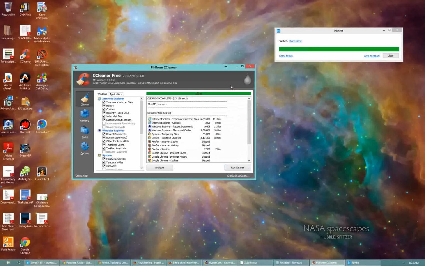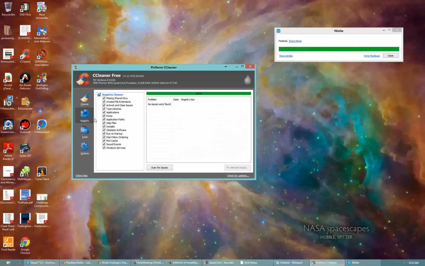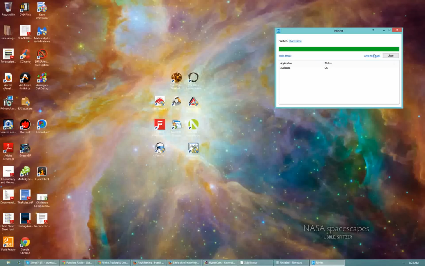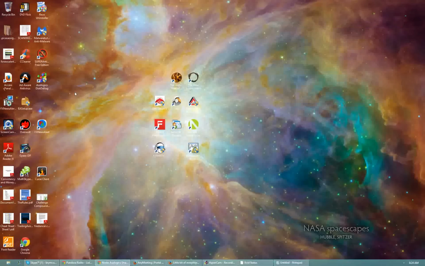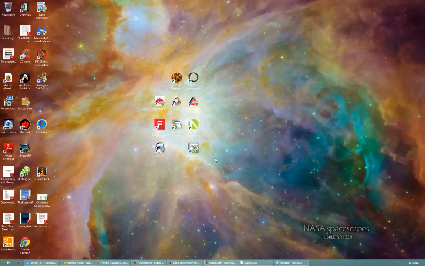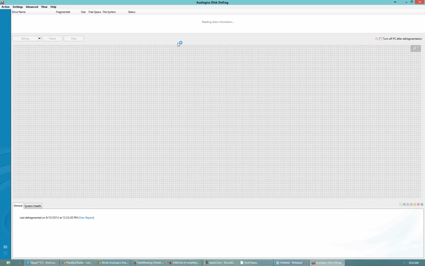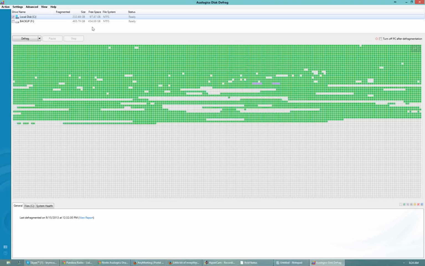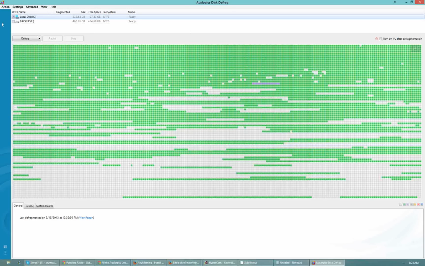Okay, so CCleaner is done. All you have to do is run CCleaner, registry, scan, fix, done. Okay, so the next thing we did is Auslogics. This one is the one I say doesn't have to be done all the time. Once it's done, all you're going to do, and this is my older computer, so this should be interesting, because this one's about 4 years old.